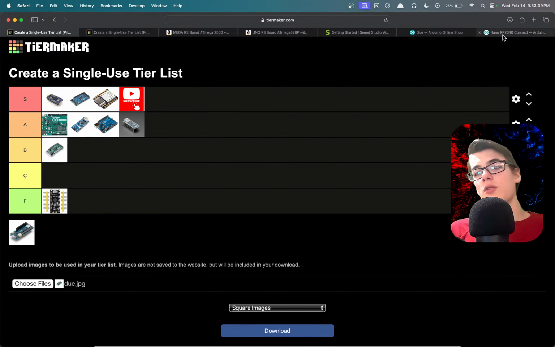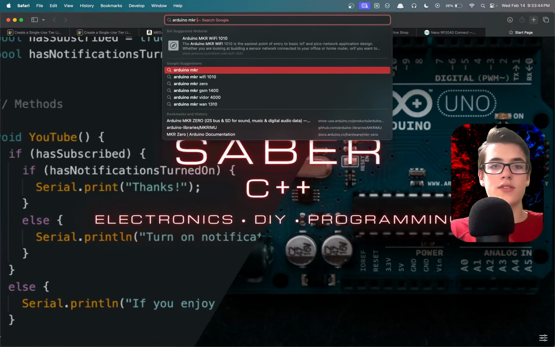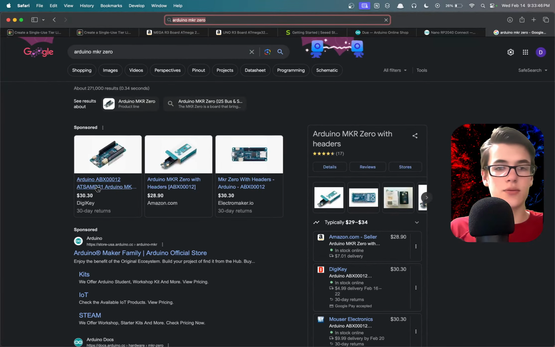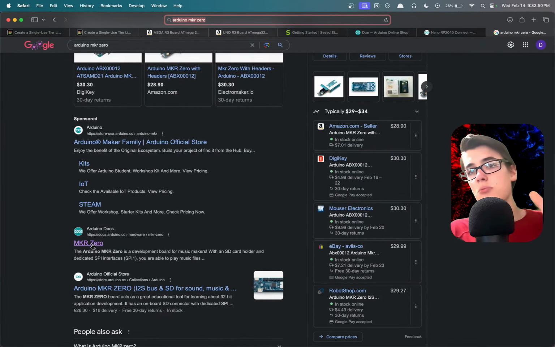This is the Arduino MKR0. So Arduino MKR0. I also haven't had my hands on one of these. Another one to check out. Now, again, you'll notice it's expensive. These are kind of the modded boards with a little bit of extra functionality.